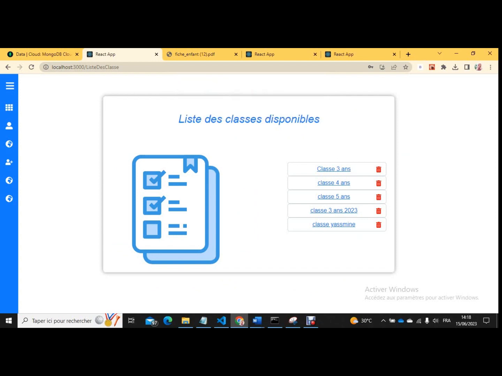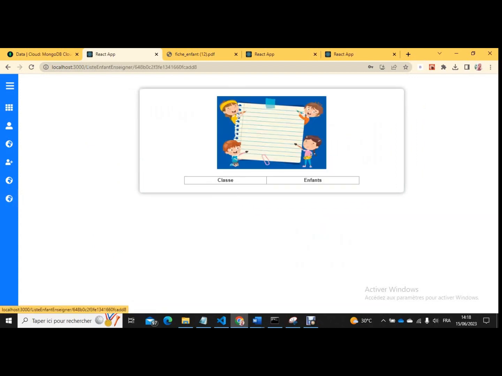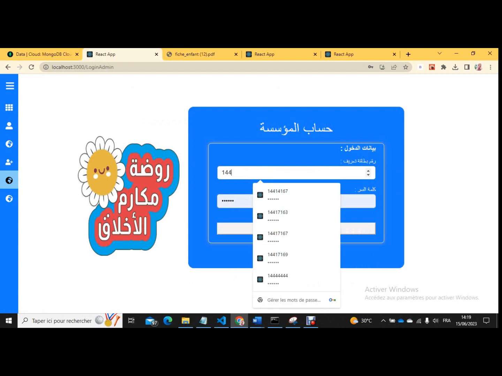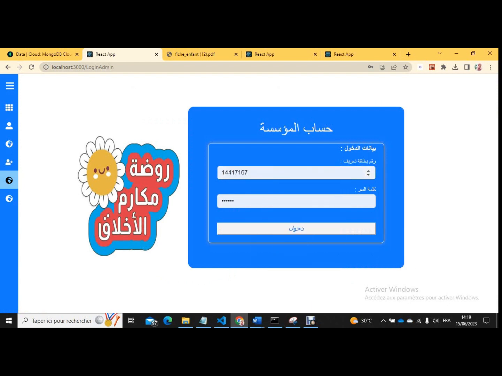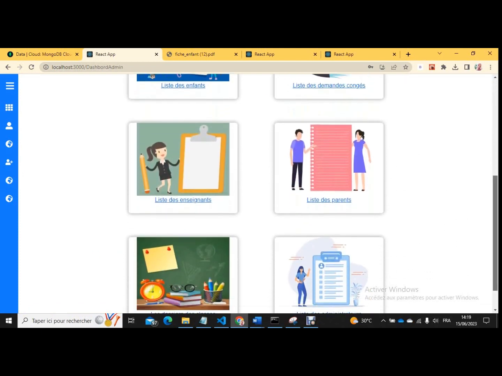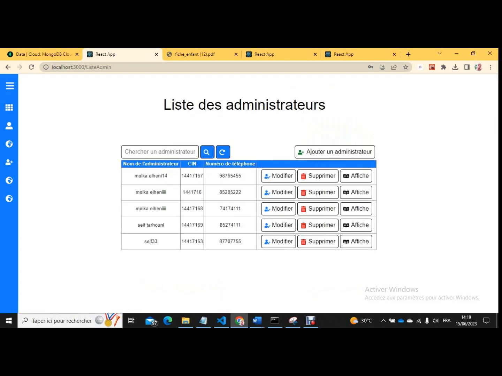In this example, the administrator can delete a class. Then, we turn to view the result of this deleted class. Here is nothing for this teacher. In this page, we view the list of the administrators, where another administrator can view, modify, find, and delete an administrator.